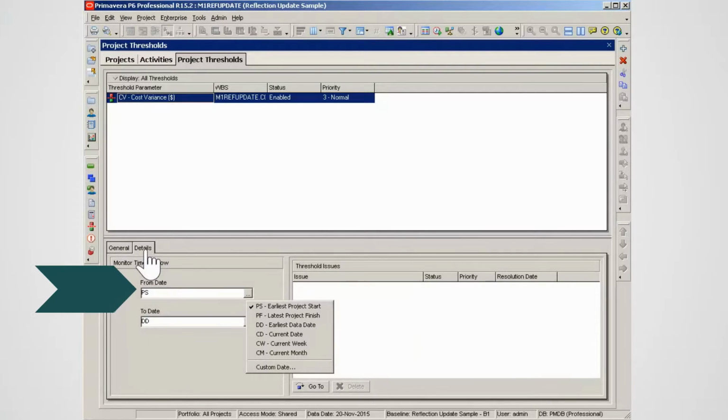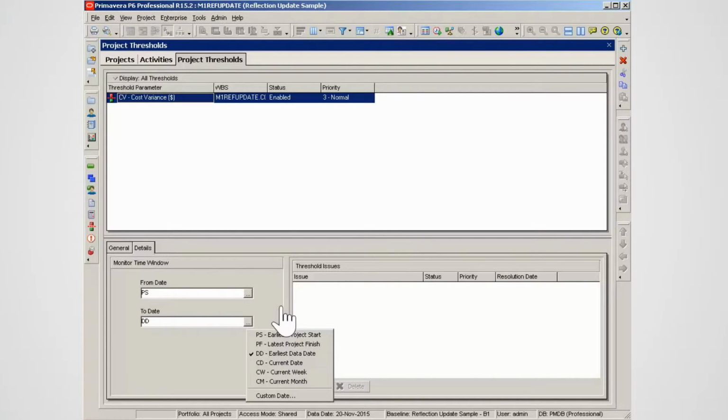Set the from date to monitor. In this case, PS, Project Start. Select the to date. In this case, DD, earliest data date.